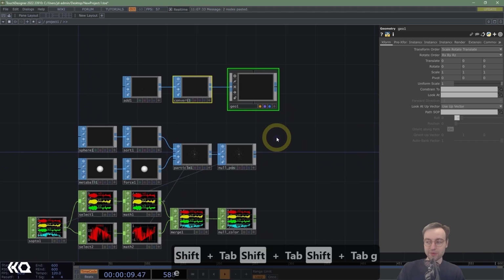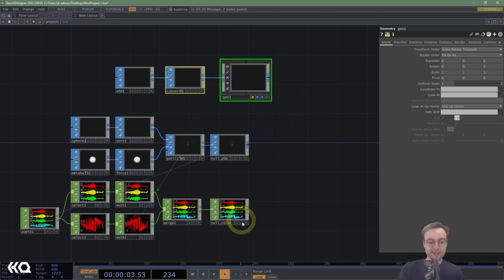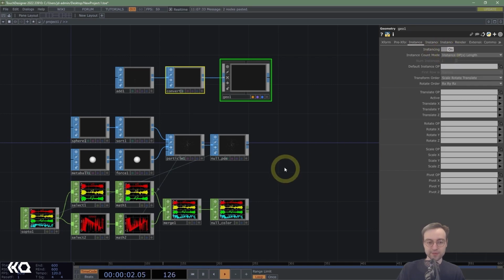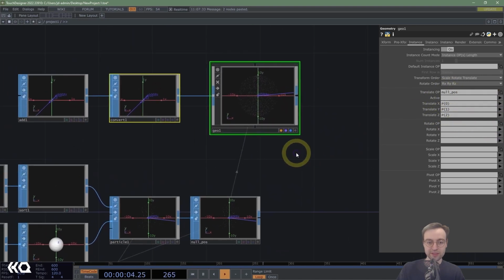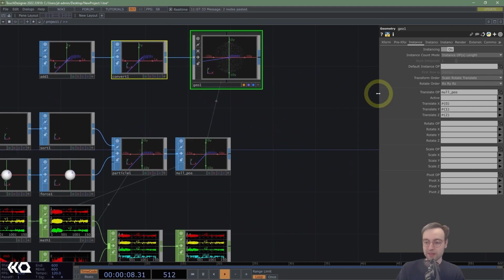And in the geo COMP, here's where I'm going to specify all of my different instancing data that I've set up. So I'm going to come to the instance 1 page first, and I'll turn on this instancing switch. And then going to grab the null POS and drag that into the translate OP, and then grab P0, P1, and P2 for the translate parameters, which will give us the positioning that we want for our particle system rendering.